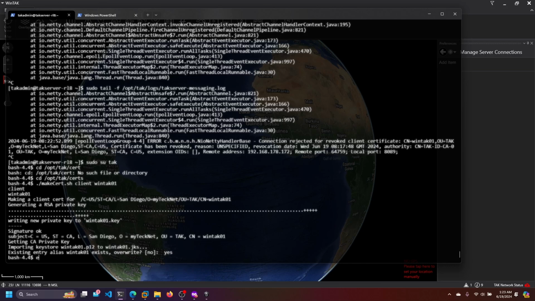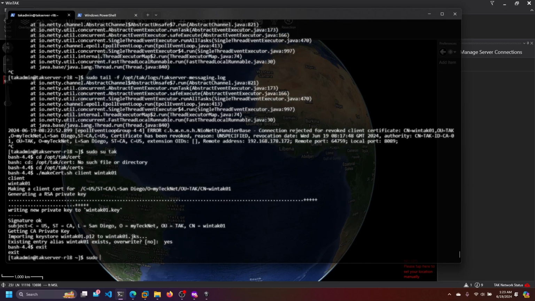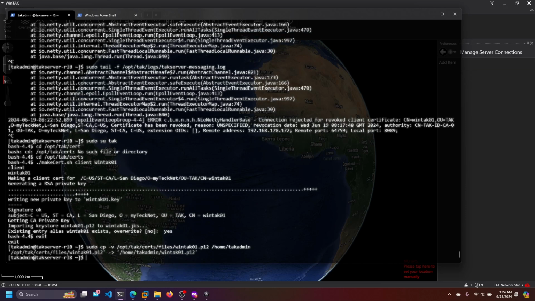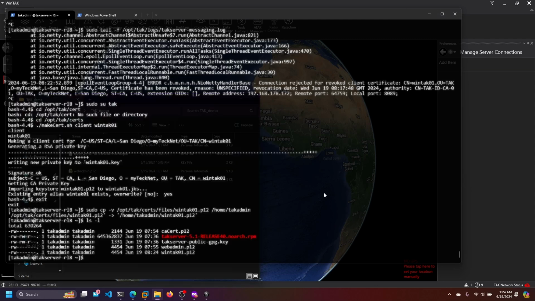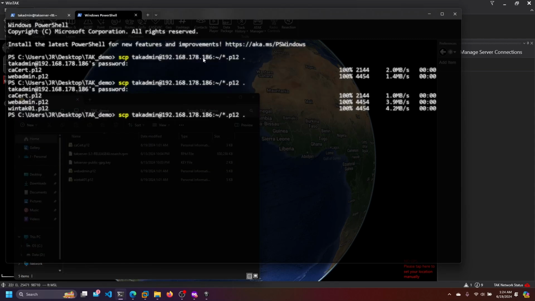I need to also move that cert. So let me exit sudo, cp -v /opt/tak/certs/files/WinTAK01.p12. Apologize for that sound again. I'm going to copy it to /home/tak/admin. And I need to change the permissions. So sudo, I remember that. Let's go ahead and change it just in case. Let's copy WinTAK01.p12. Let's go back here. Let's copy it again and overwrite it.